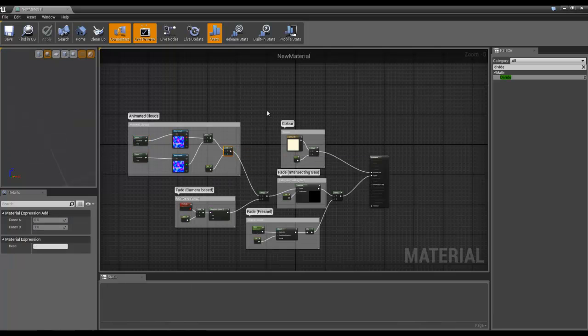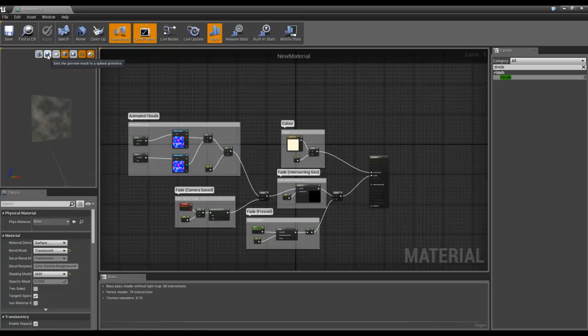Okay, so previewing that node. If we look at it on a sphere, that's what it is. It's nothing to get too excited about. Basically, if we look at the settings, in the main panel, it's set to translucent. That's the first thing, and the shading model is set to unlit.